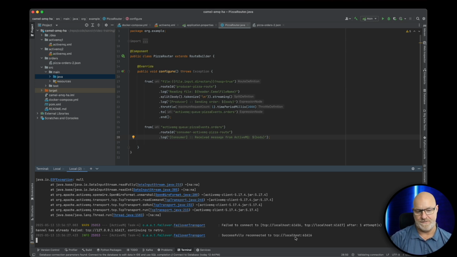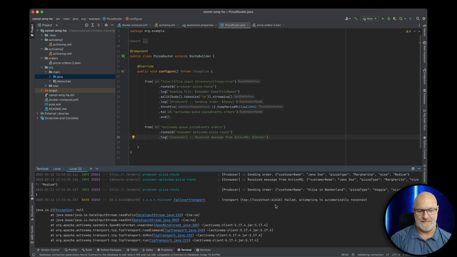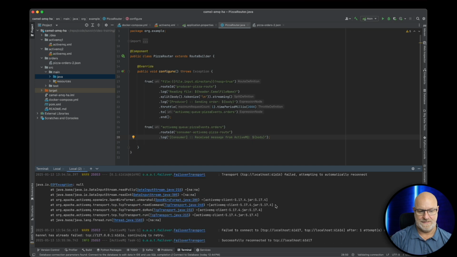But as you can see, it reestablished the connection back to 61616. The original failure was on 61617 when it connected. So you can see it's flipping back and forth between the two. So yeah, that's about it.